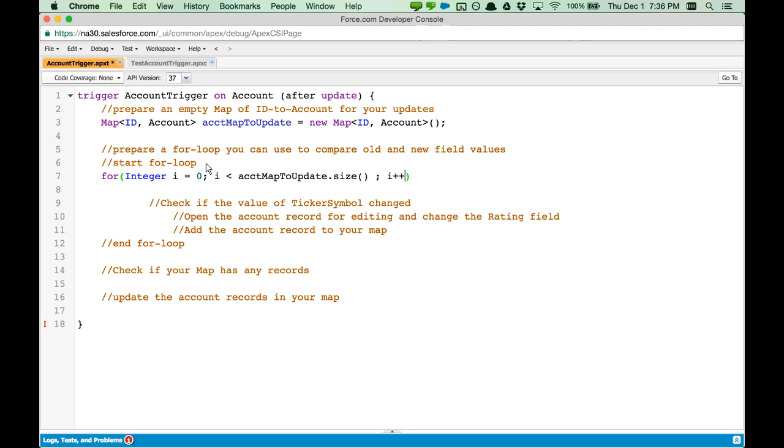Now there's a gotcha here that you have to consider, and that's the fact that we're starting at 0. If we think of size, we're really going to be talking about at least 1 record in the account map and possibly more. And you could mistakenly put i less than or equal to the size. But if you're doing that, then you would actually need to start this at 1.